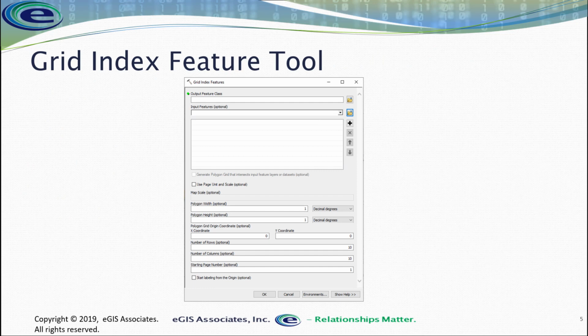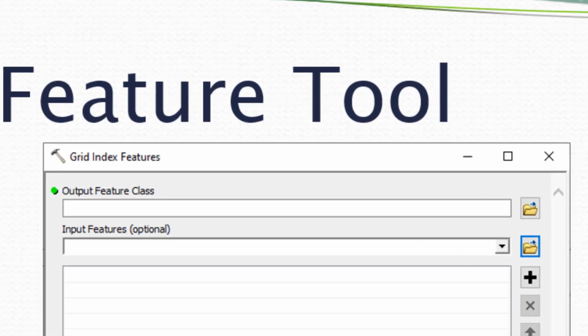So here you see a screenshot of the Grid Index Features tool. The first thing you've got to do is specify the output. This tool does create a new feature class. Now that can be a new geodatabase feature class, or it can be a shapefile. It really just depends on where you choose to save it. If you pick a folder to save it in, then it's going to be a shapefile. If you pick a geodatabase to save it in, it's going to be a geodatabase feature class. It'll do either. It's entirely up to you.